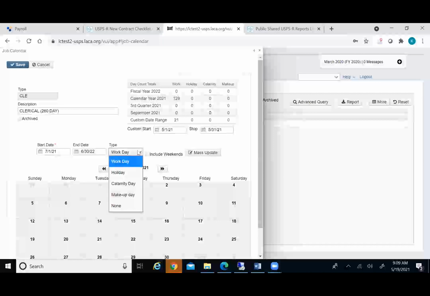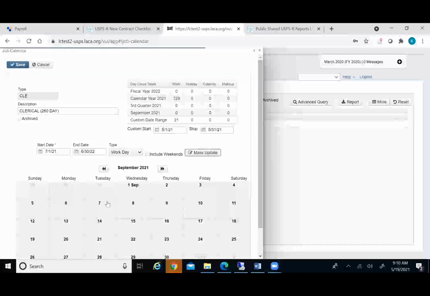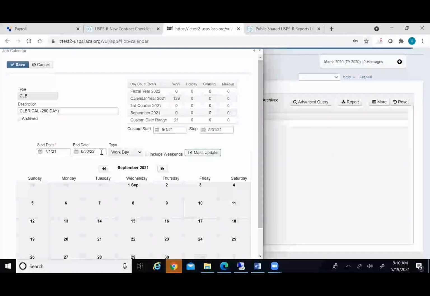and select your day type, which you're going to want to populate work days for the most part. You can include weekends if that's applicable to the calendar that you're working on, and then click mass update. And when you do that, it goes out and populates days on this calendar for that date range that you specified. So instead of you having to modify every individual day to be a work day, the system is doing that for you based on the date range you enter.